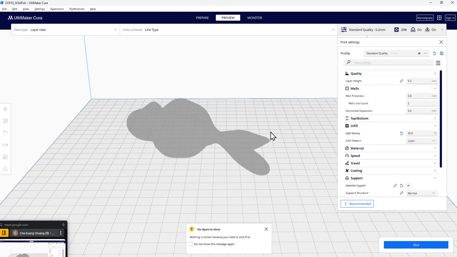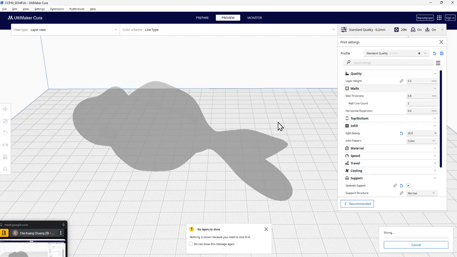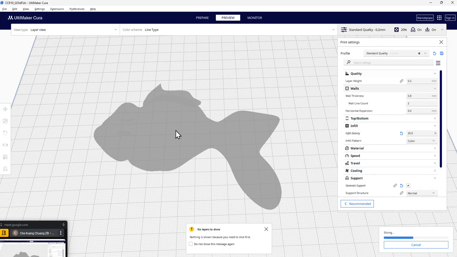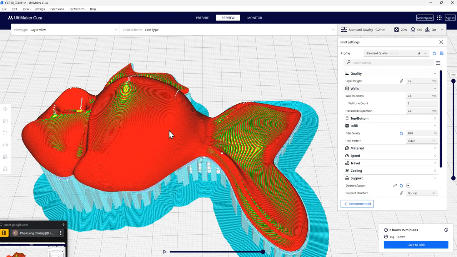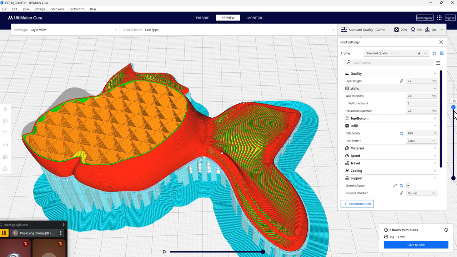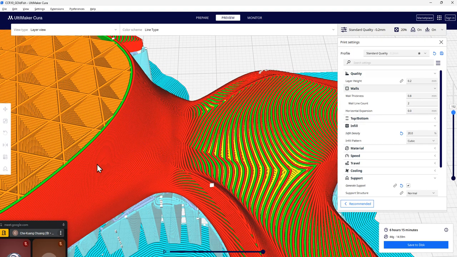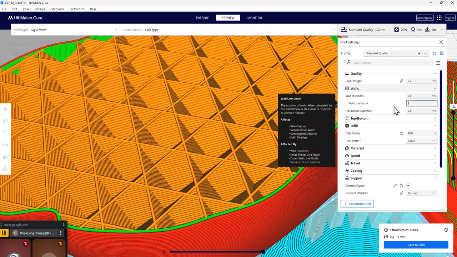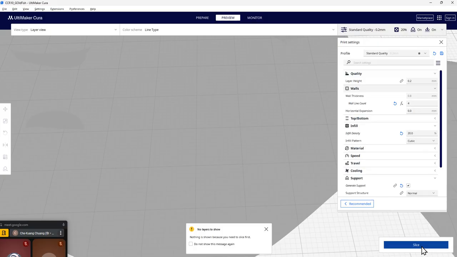And how about the wall? The wall is about the thickness of your shell. So if you want the shell to be thicker, you can change the number right here. Let's see. Right now, take a look, there are only two lines here. If you want to have more, maybe we can type in 4. Let's see.